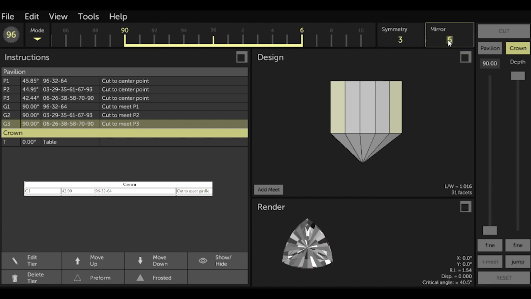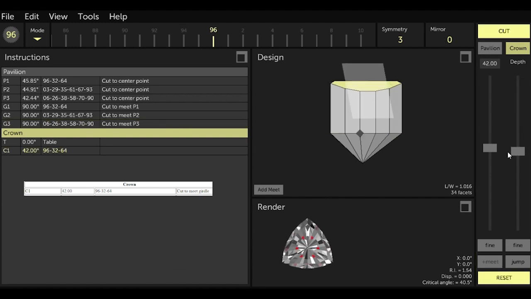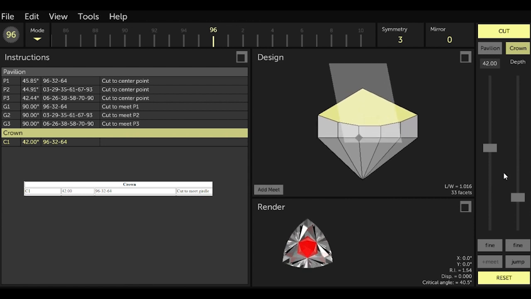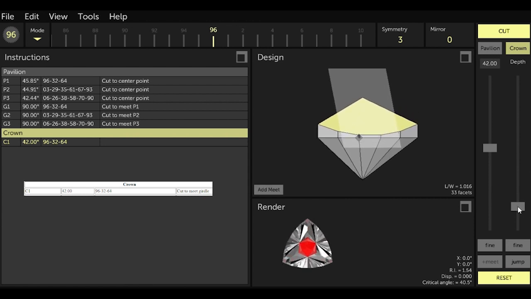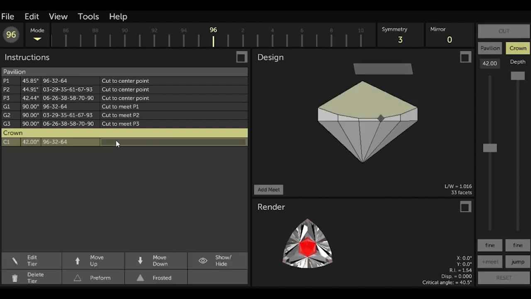We know they're symmetrical, so simply set the masked angle to 42, base index to 96, symmetry to 3, mirror to 0, and move the slider down so the cutting plane cuts to a girdle. Just eyeball girdle thickness for now. I explained in the previous video how to go back later and adjust girdle thickness if you want. Type cut, type in the comment cut to meet girdle.